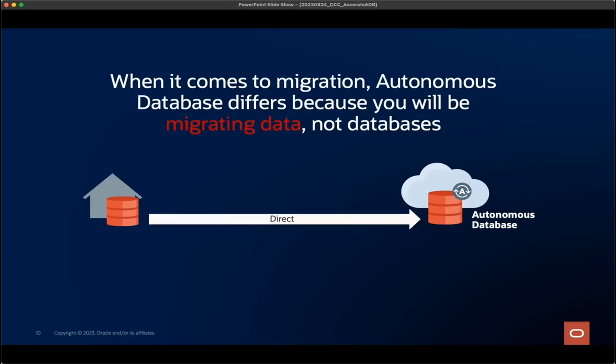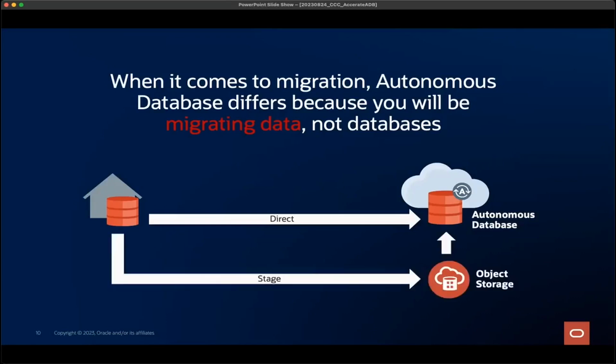But with bigger databases and bigger data, what we normally use is a staging area, and this is OCI Object Storage. We extract the data from the source, upload it to OCI Object Storage, and from Object Storage, we load it into Autonomous Database.